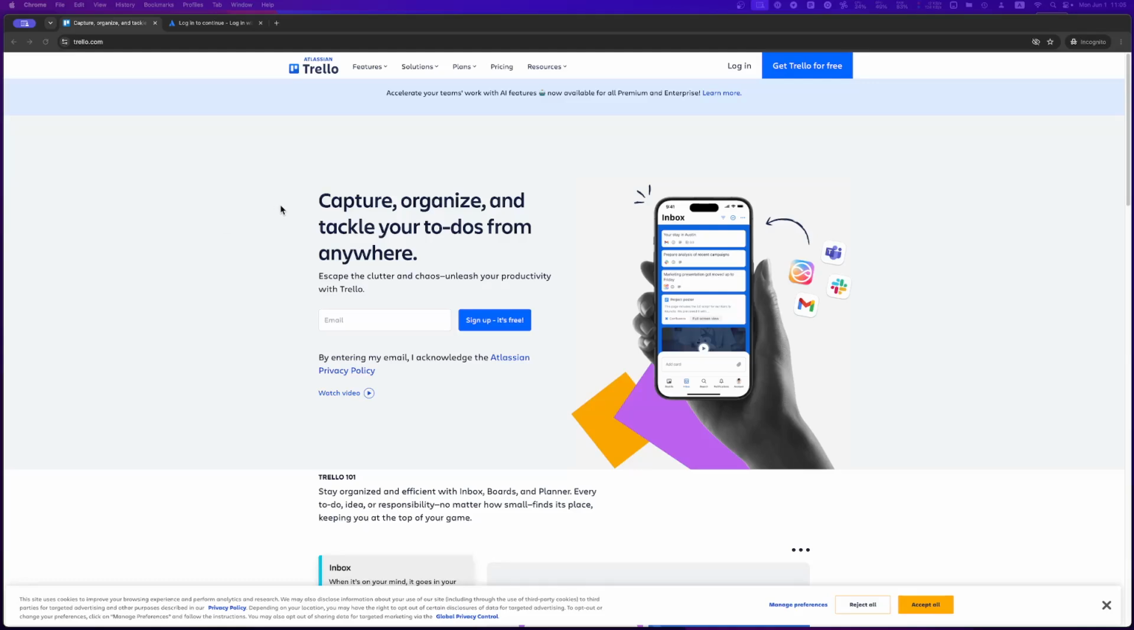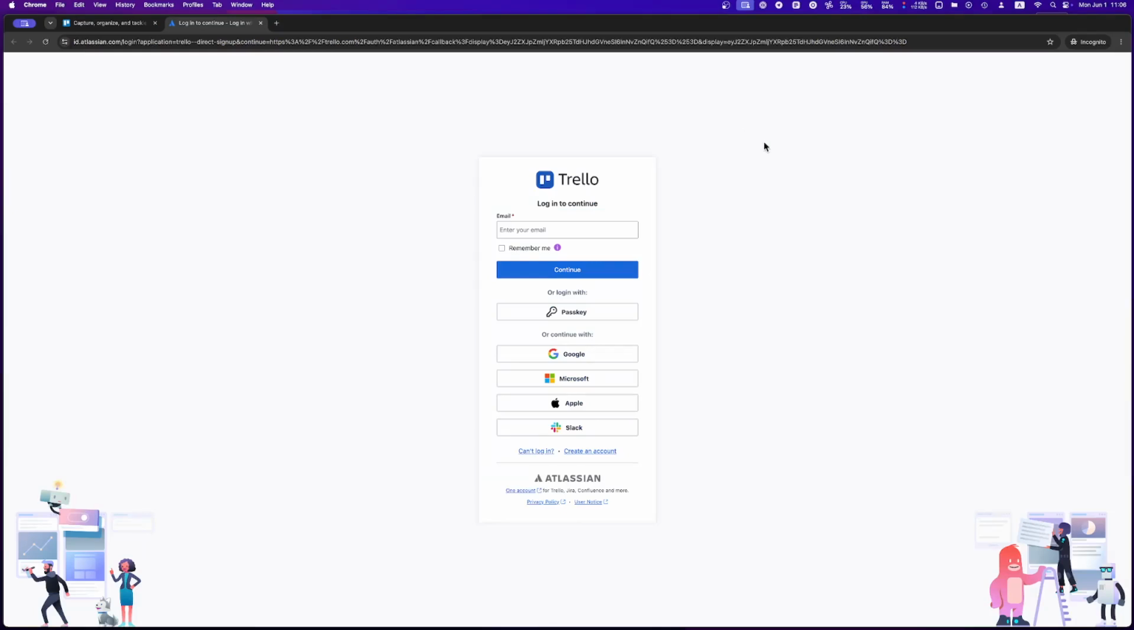Let's get started. First, open your preferred web browser and navigate to www.trello.com. If you're not already signed in, look for the Login button in the top right corner of the page and click on it. From there, you'll need to enter your email address or choose a single sign-on option like Google or Microsoft. Enter your password and click the Login button to access your account. If your login process requires multi-factor authentication, follow the on-screen prompts to complete it.